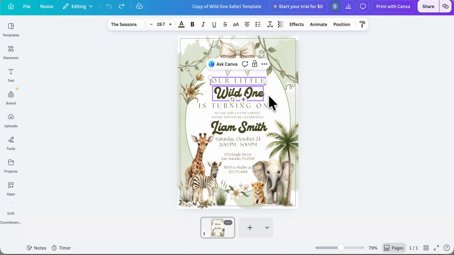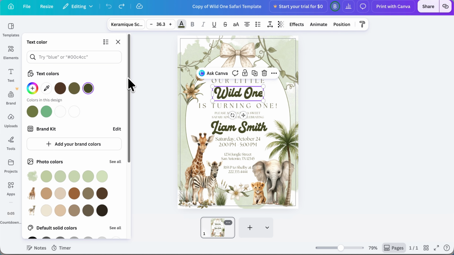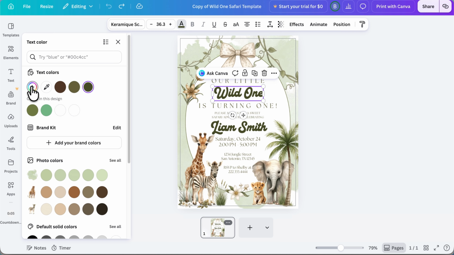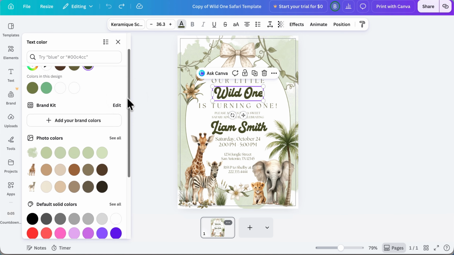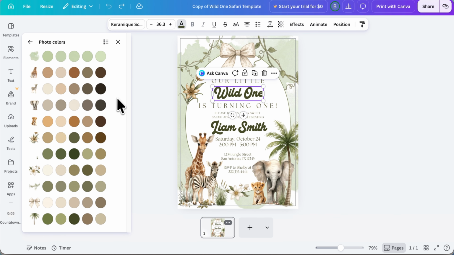All right, so you can change the color. I'm selecting this one because it's a little bit bolder and you can see the change better. But you're going to click this little A right here and you can go over the text colors. So you can basically create your own color. You can pick one, but the easiest part right here is you can come over here to photo colors and do see all. And basically what it's going to do is take all of these little elements and create color palettes for you. So whatever color you select, it is going to coordinate with your template.